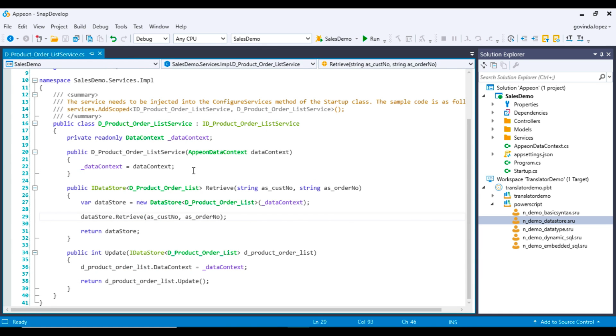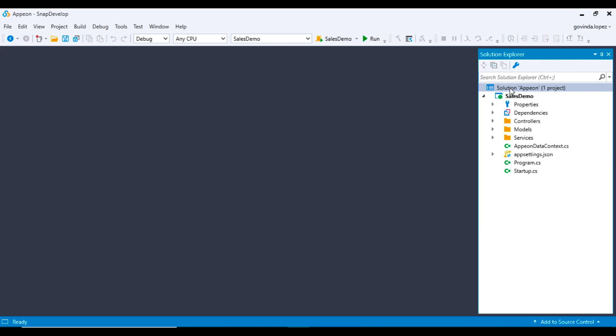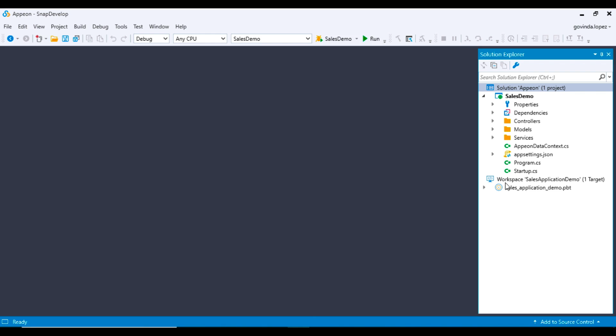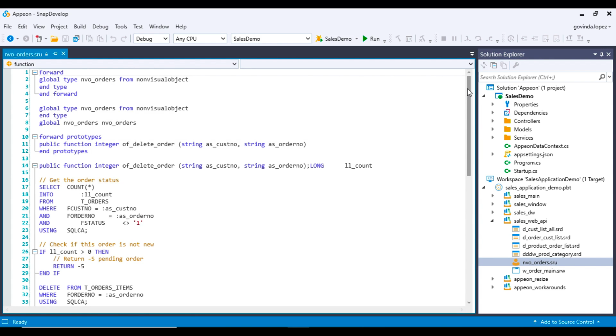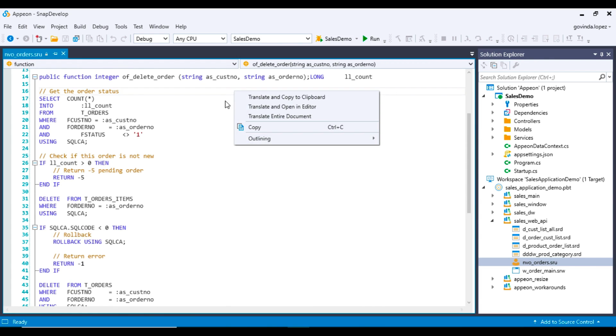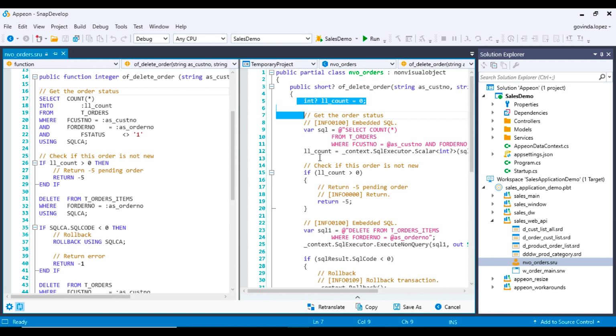Let's now talk about how we can actually migrate over the business logic. So now I'm going to close this. I don't need this demo right here anymore. So let's open up the previous one that we had, which is this one, the sales application demo. Here we go. Now remember that I had an NVO. This is the NVO. Let's open that up. Now remember how I translated my business logic over to C#. Let's do that with this one right here. I'm translating it over, and here's my translated business logic.